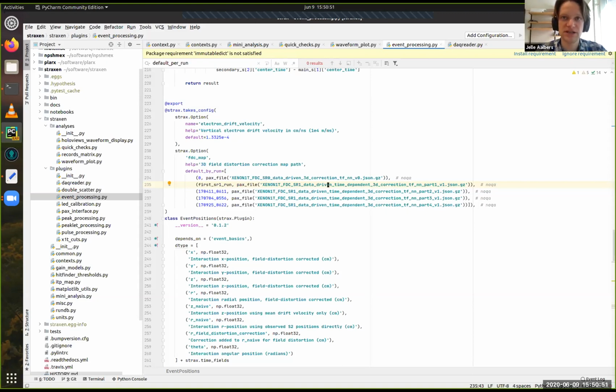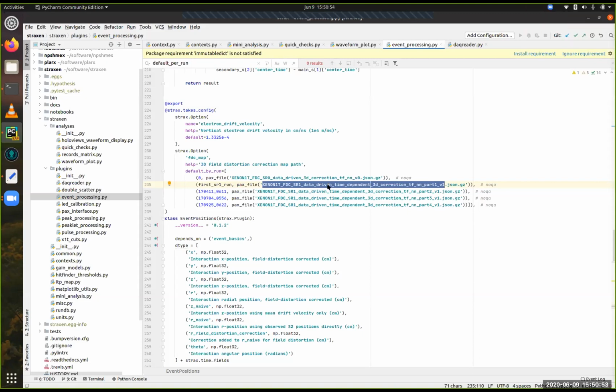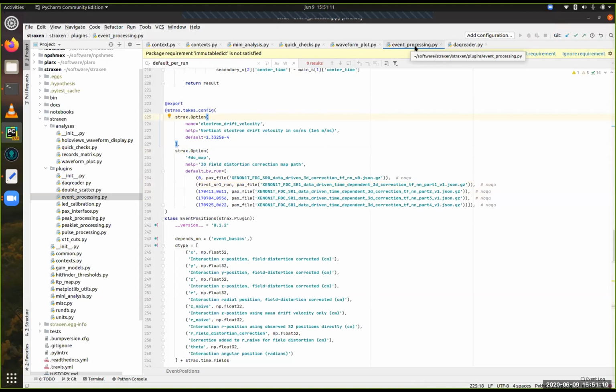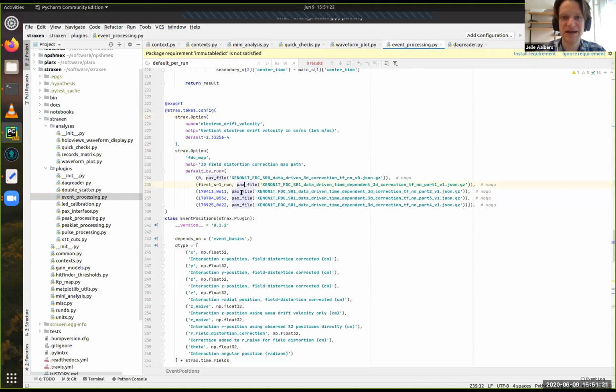Where are these files? You mean what, these files? Are the hash tables, or you mean these files, like event processing.py? You mean like this Xenon Wonton FTC SR1 file, or this event processing? Those are just only the Xenon Wonton FDC. Yes, so these things live in auxiliary files, or actually these things live in packs, but yeah, they're just URLs. And this file event processing is just part of Strax and plugins event processing.